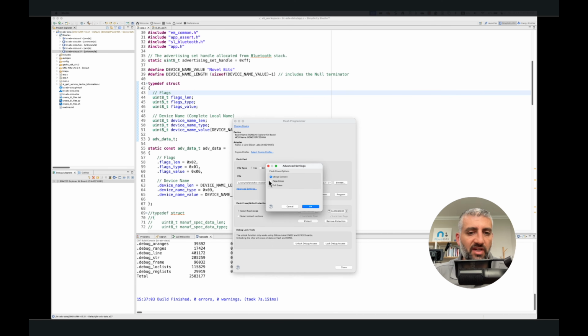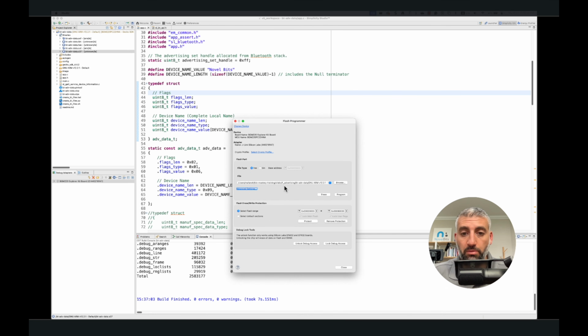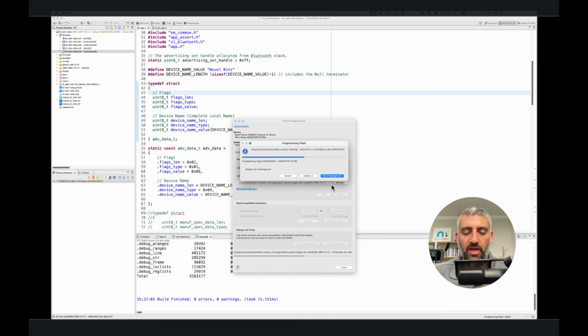But go into advanced settings and make sure that the merge content option is selected. I think by default it's page erase, so that can trip you up. Basically, when you program this, when you flash it to your device, it will just overwrite the bootloader and it'll be gone and it won't work. So you want to make sure that you merge content, because we just flashed it with the bootloader with that demo, and I just want to reflash the application part. So you make sure that's selected, merge content, and then you go into program, and that should work.